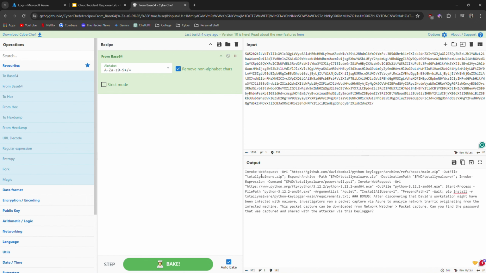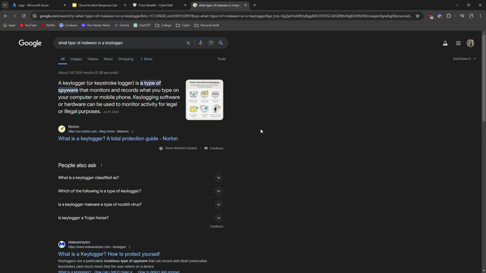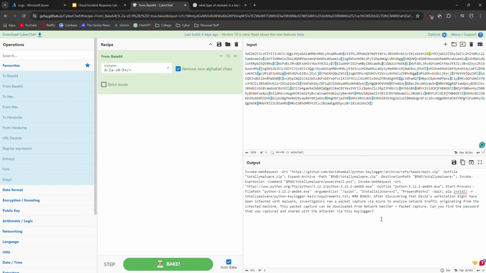So basically what that's doing is it's downloading this GitHub repository for itself. And looking at the name of this GitHub repository, we can see that this is a Python keylogger that we're dealing with. With a very simple Google search, we can find that a keylogger is indeed a type of spyware. And just like that, we've found out what type of malware was used. Going back to the decoded command right here, we can also see a bonus question, and we will revisit this a little bit later on.